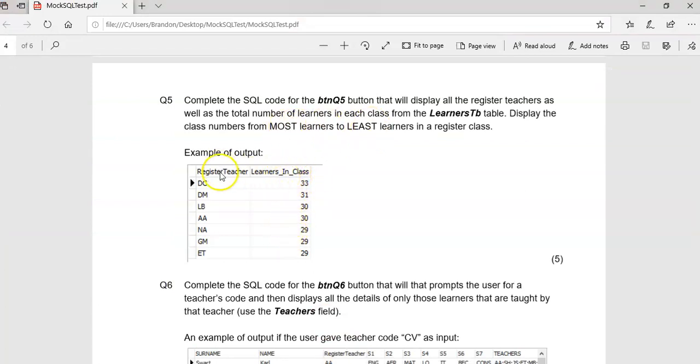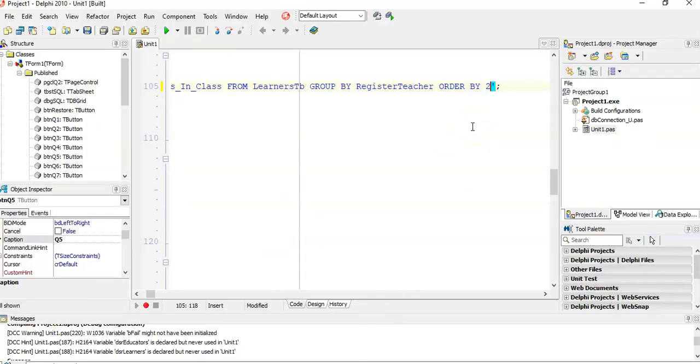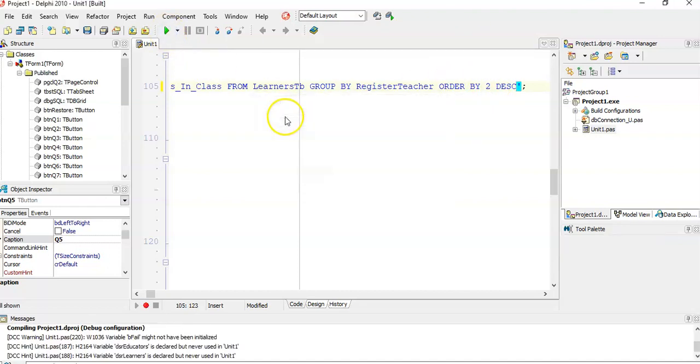Here's a little trick. You can order by the number of the column. This is column 1, that's column 2. So I want to order by column 2. So that's what I want to do. I'm going to say order by 2 in descending order. You can just refer to the columns by their number. And then that should work.